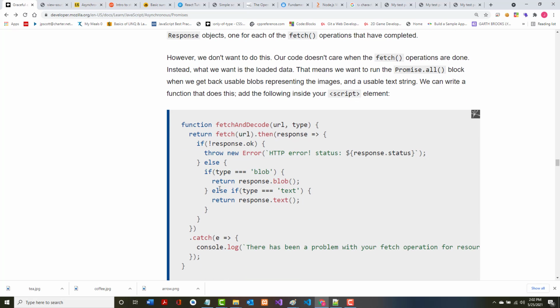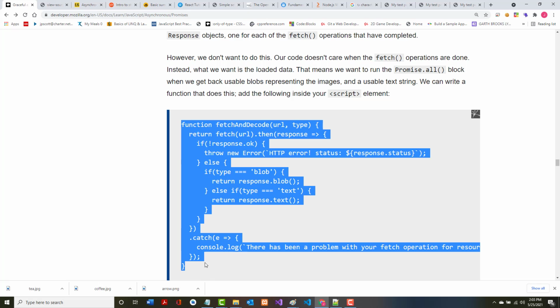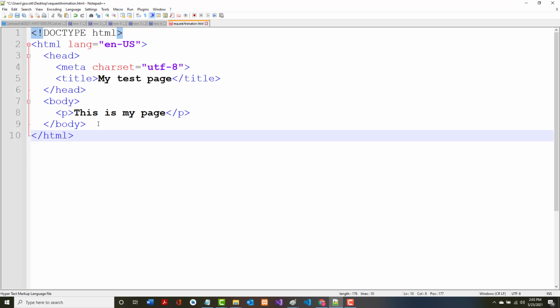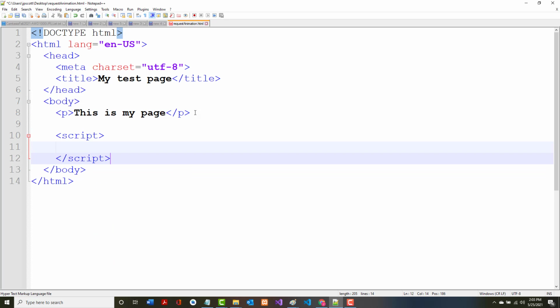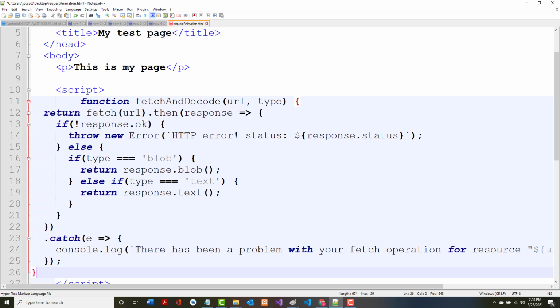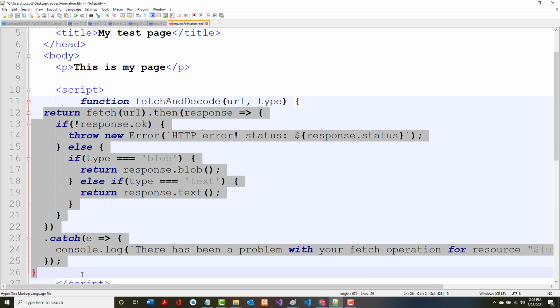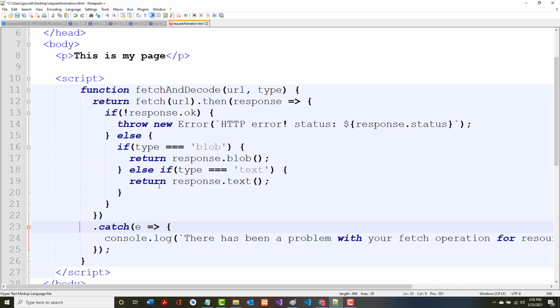Our code doesn't care when the fetches are done. Instead, all we want is the loaded data. That means we want to run the Promise.all block when we get back usable blobs representing the images and the text string. We can write a function that does all this. So add the following inside of your script element. Didn't put the script element in yet, but I will right now. So there's that. Okay.